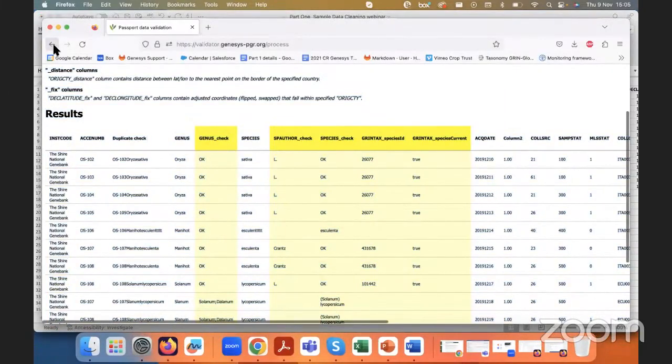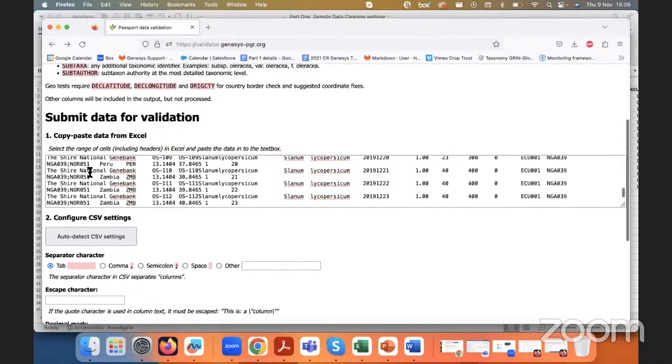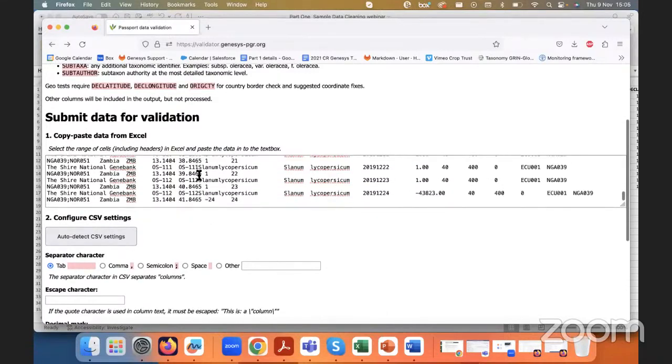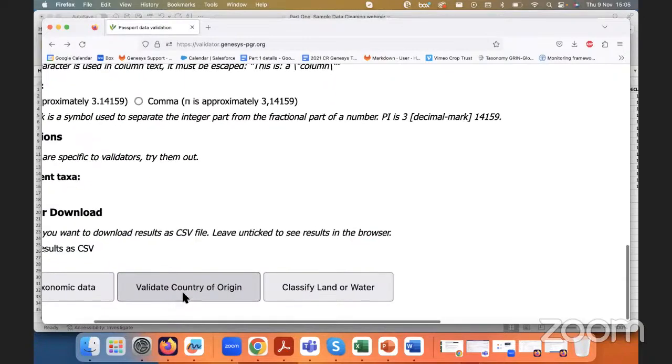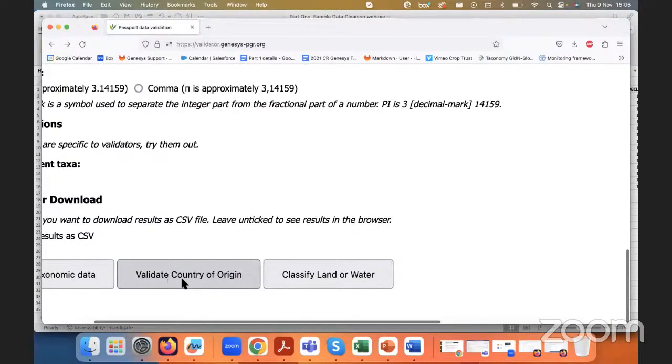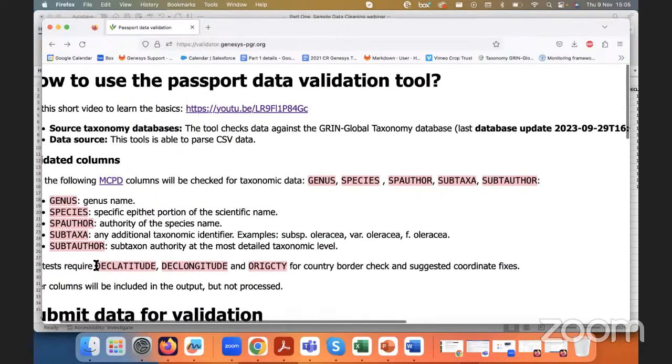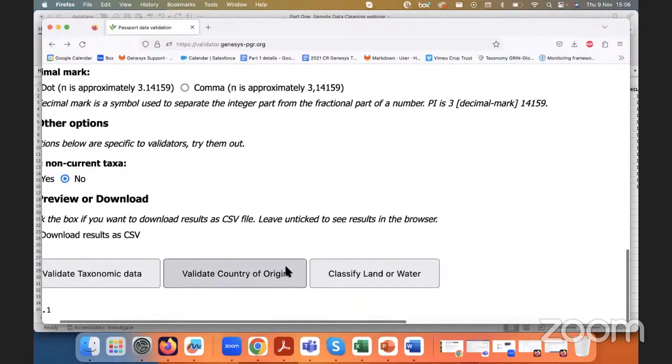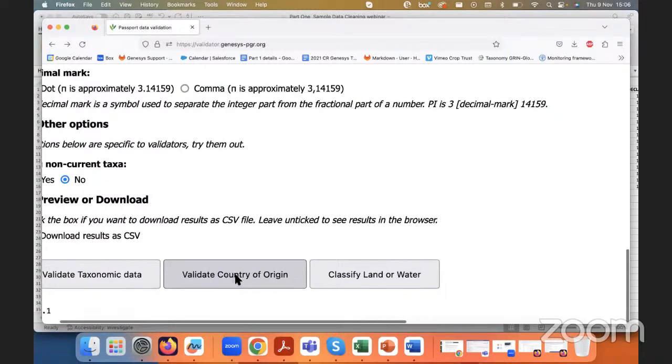And if I go one step back, my data is pasted. All of my table is pasted already. I want to show you the validation of country of origin. So the validation of country of origin looks at the geographic coordinates, the decimal longitude and decimal latitude, and it checks if those two coordinates fall in the country that you've indicated. You have to have the decimal latitude, decimal longitude, and country of origin in your data in order for this tool to work. So now I click on validate country of origin.